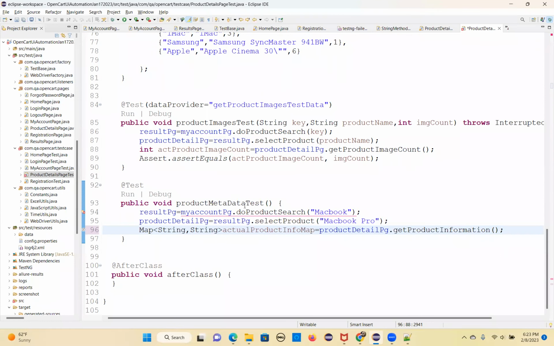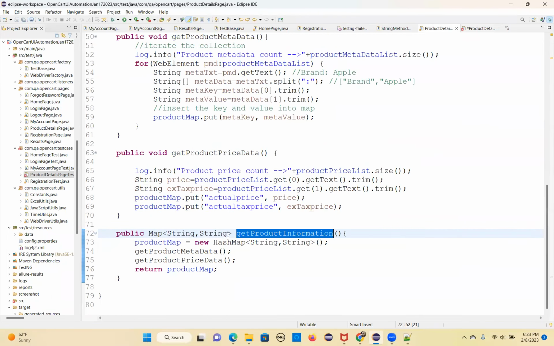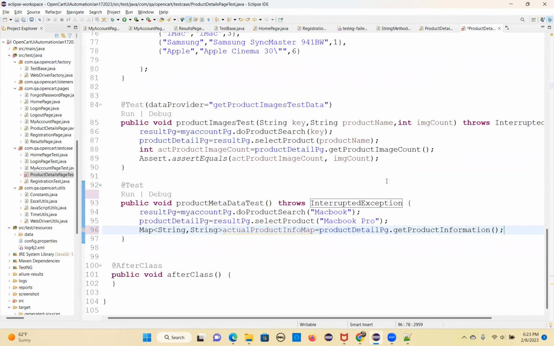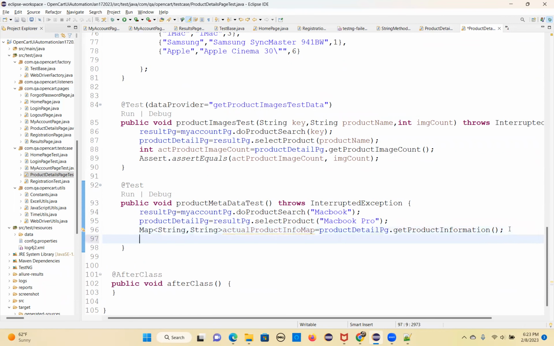So what is this method? Add throws declaration. See how to go to this method: if you want to see, just control click. See, it is going here. So this is the get product information method. We are getting all the info and it stores in the map. So that's what I got here. So let's quickly finish this method, and you have to do a lot of assertions now, right? So you have to do soft assert. So we'll do one by one.